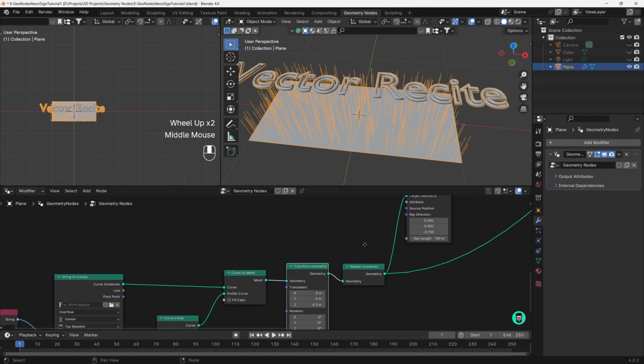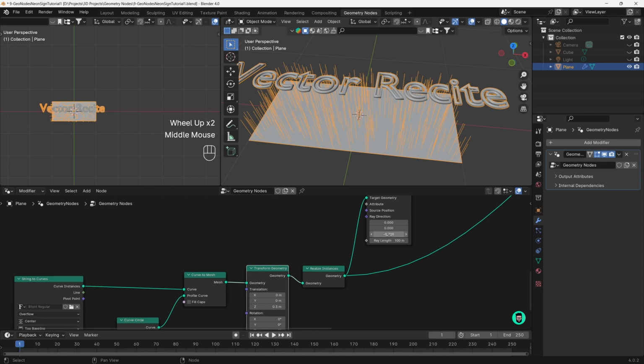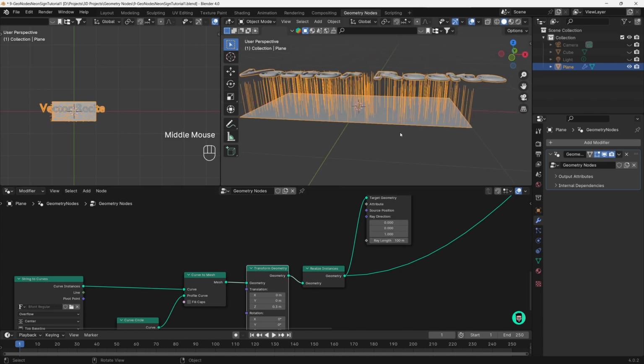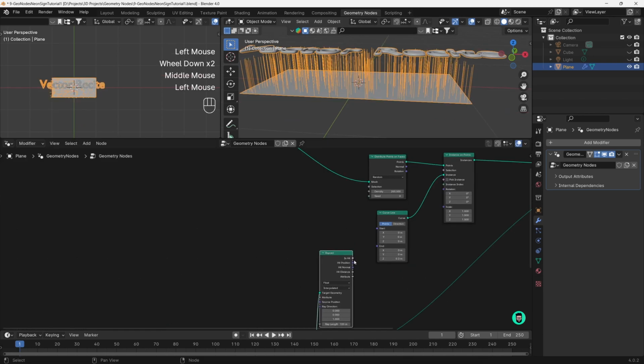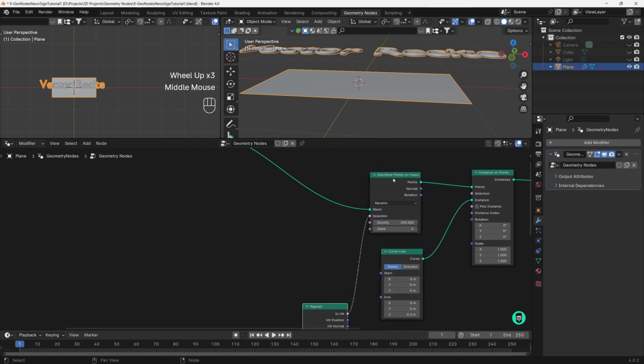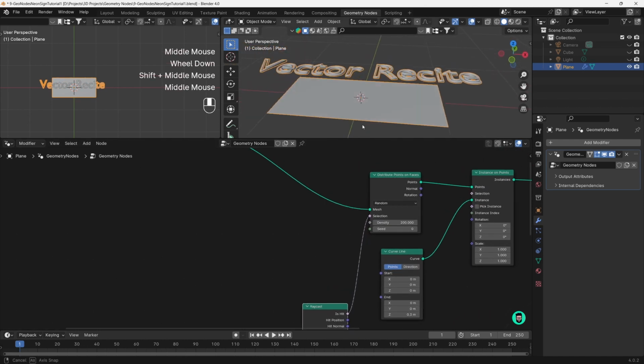So we actually don't want the rays to go into the -1 direction, which is by default. We need them to go in the positive Z direction, which is 1. So that means they go from bottom to up. So we'll use this is hit, that means whichever ray is hitting the text object. So let's connect this is hit to the selection of distribute points on faces node. So you'll see suddenly everything is gone and no ray is being emitted from this plane.